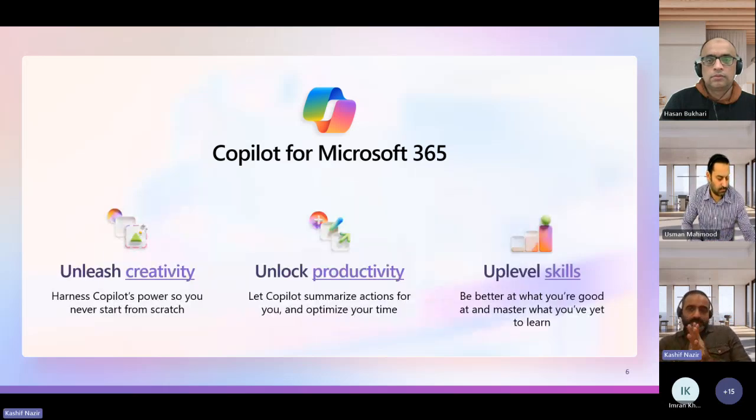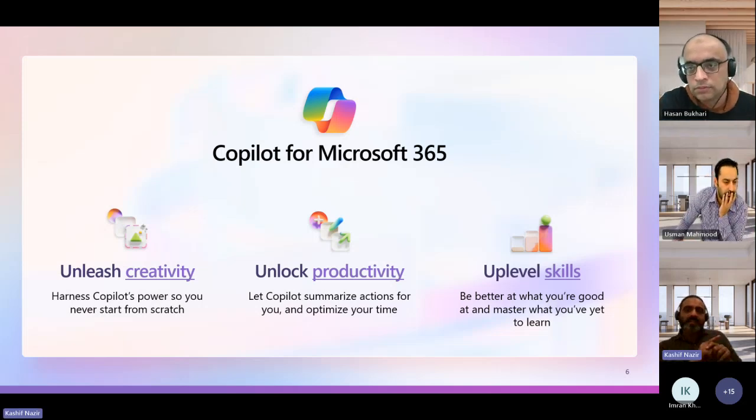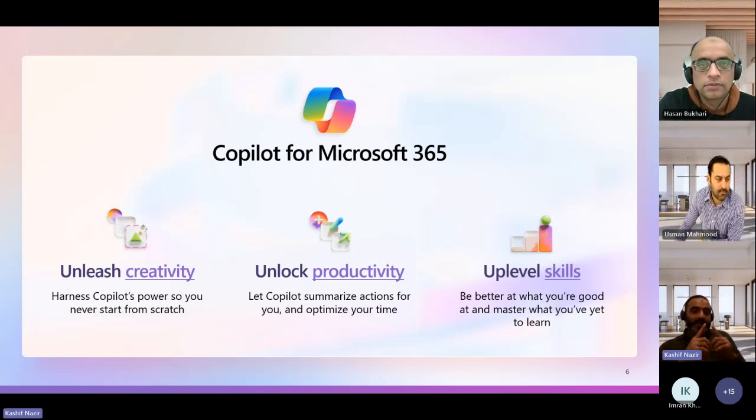Using just your own words, you can put Copilot to work, gathering information in real time from across your data and apps. What you will do is unleash your creativity, unlock your productivity, and up-level your skills. We'll be learning how we'll be doing it.